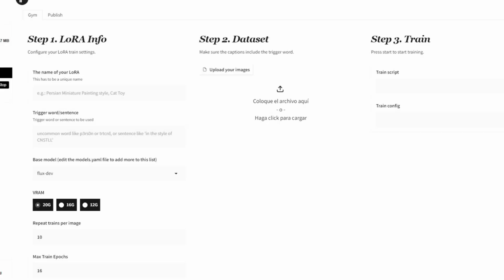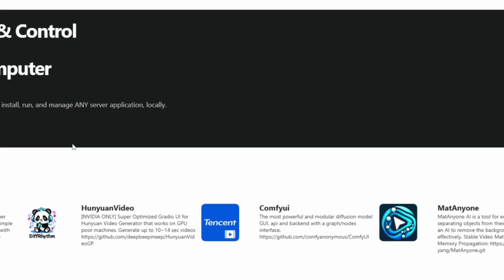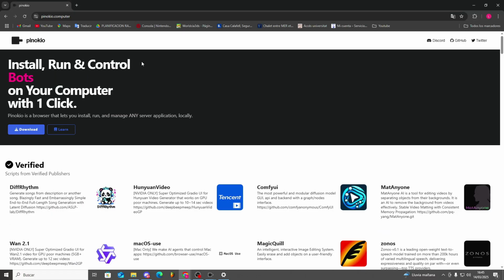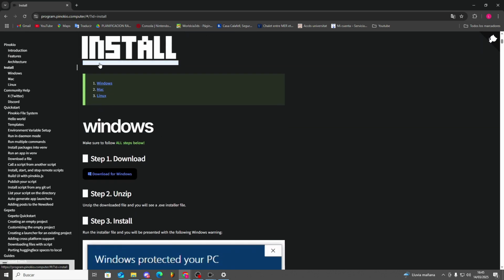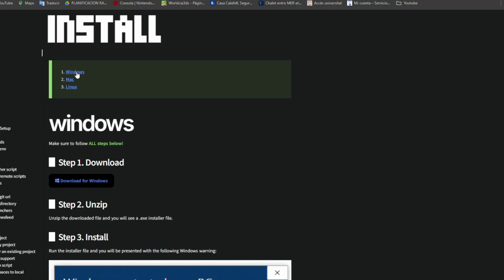How can we get FluxGym? First, let's go to Chrome and search for Pinocchio.computer. On this site, we're going to get Pinocchio, a tool that'll make it easier to obtain FluxGym. We'll go to the blue section and choose the version we need, Windows, Mac or Linux. After downloading, we'll get a RAR file and extract the program.